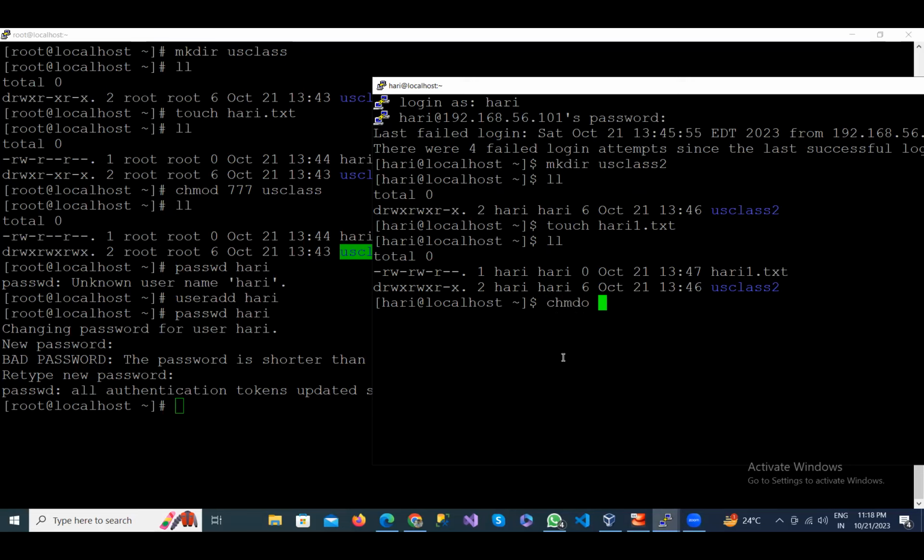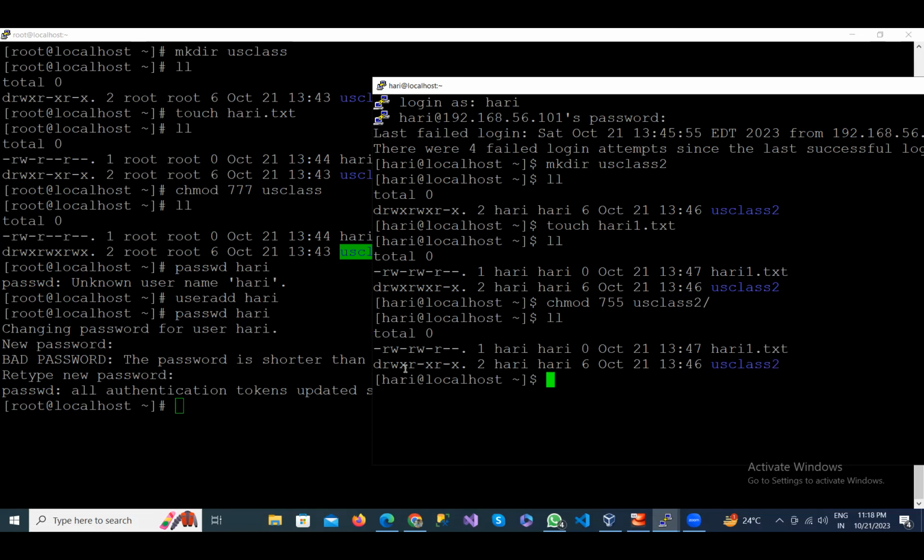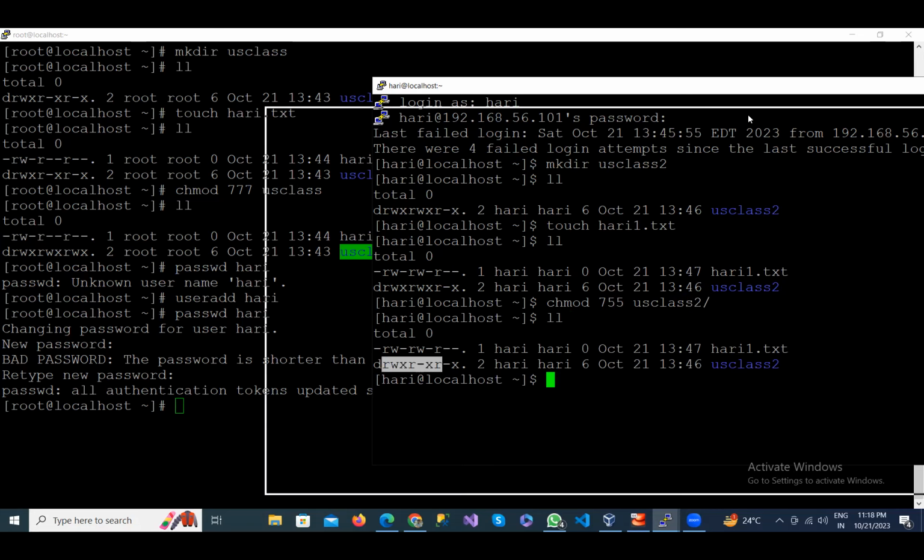By using the chmod command, change the mode to 777 or 655 permissions for the class directory. Let's check whether the permission is changed or not. Yes, it changed the permission. So what is the command, guys? Chmod is the command to change the permissions.